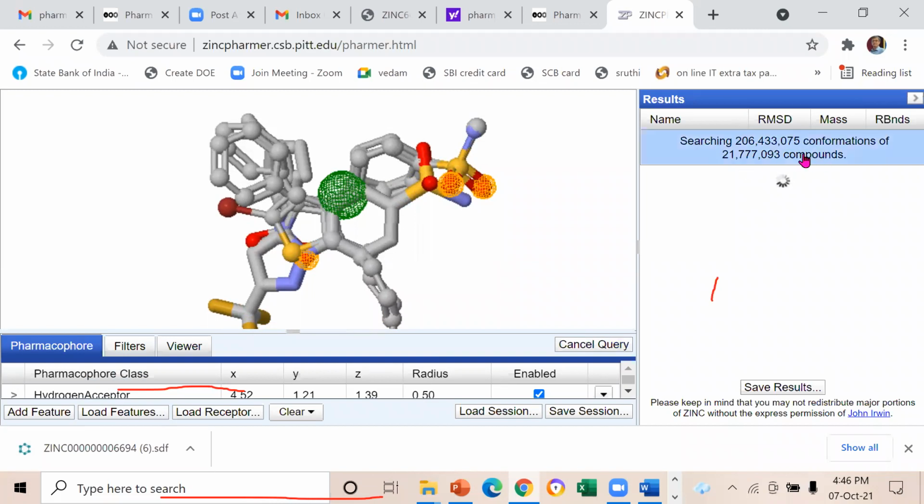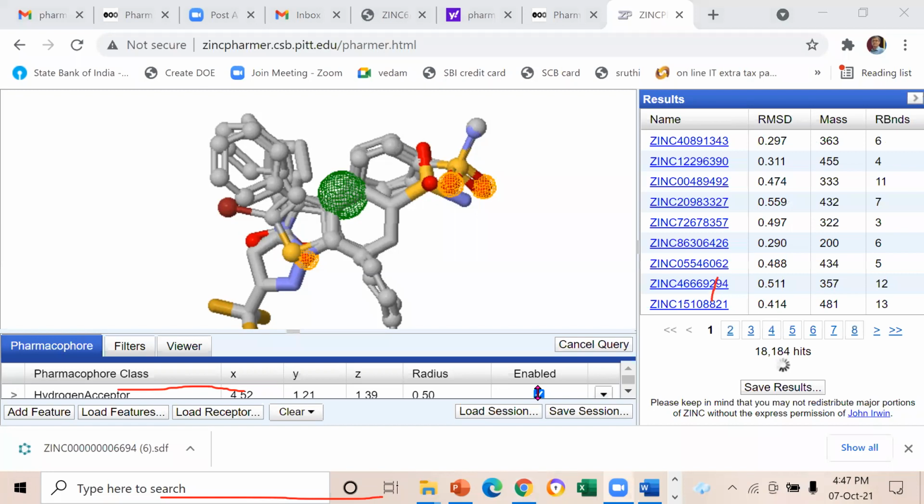Submit. So it will go through a lot of molecules in the zinc database, and then it will identify those which have this type of feature, and it will arrange them in order of RMSD. RMSD means root mean square deviation. It will take time because it is looking at a large number of structures in the zinc database. So it's got lots of molecules.